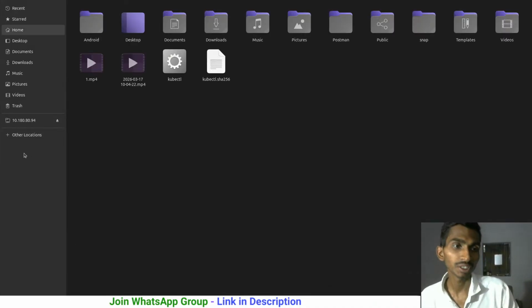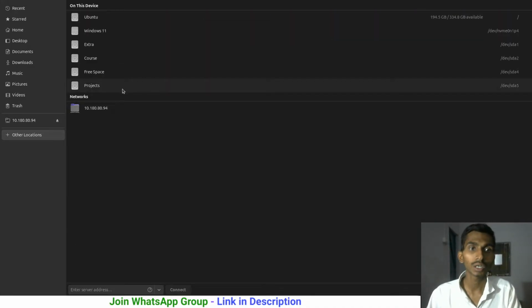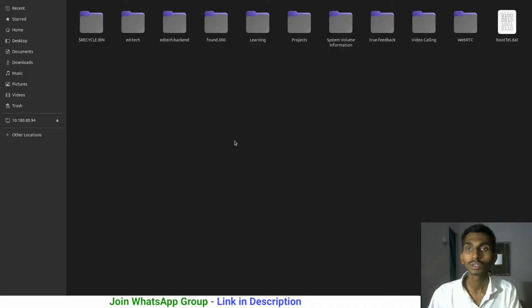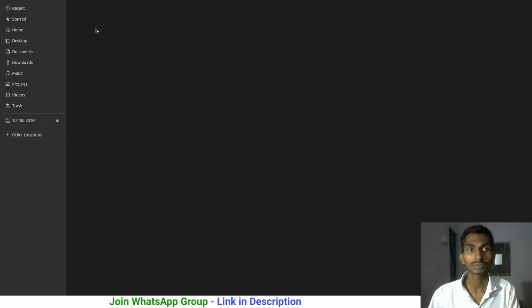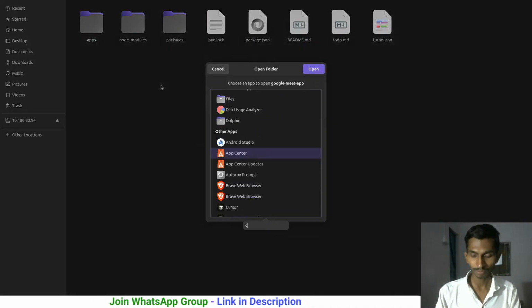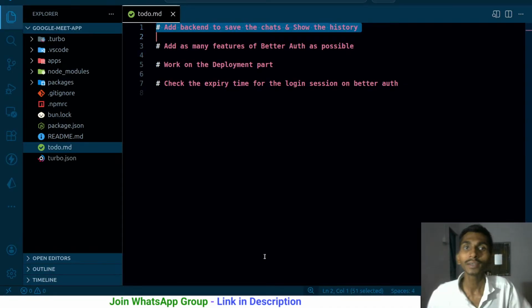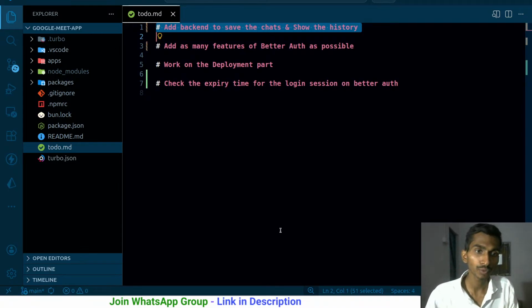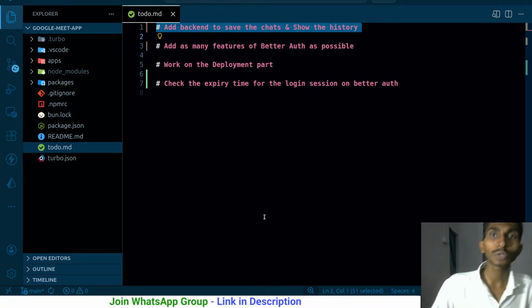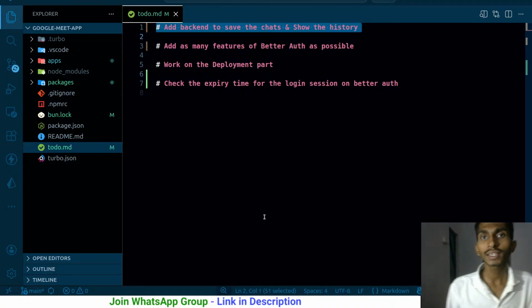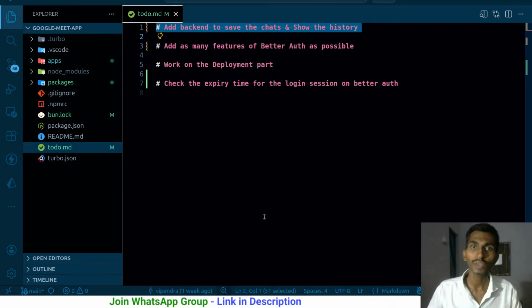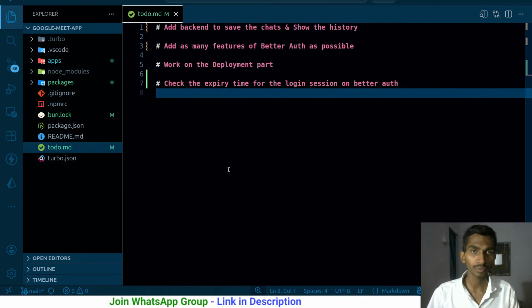What we are gonna be doing here, pretty simple stuff. We will be going to that particular project, and that project is video calling one. Let's simply spin it up, and we have to work on this particular functionality today. Add a backend to save the chats and show the history. So these are the things that we have to just simply work on. And once this particular functionality has been implemented, then let's see what we are going to be working with. Alrighty, and there are some more to do. So these are the 4 to dos that we have, but this is one of the most important ones.